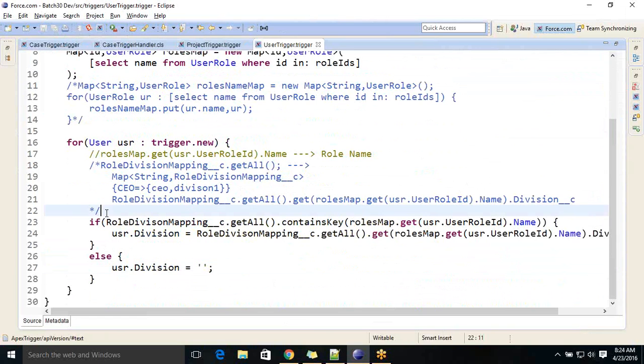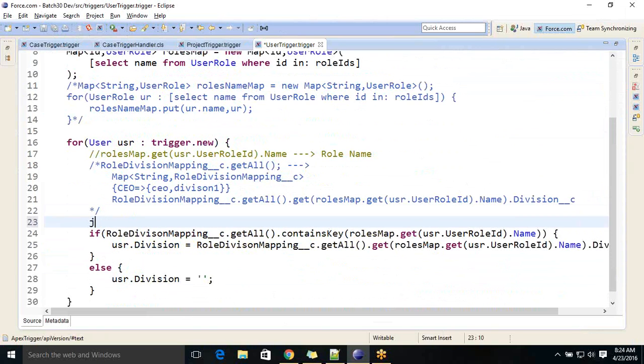I will check if the user changes that role or not.